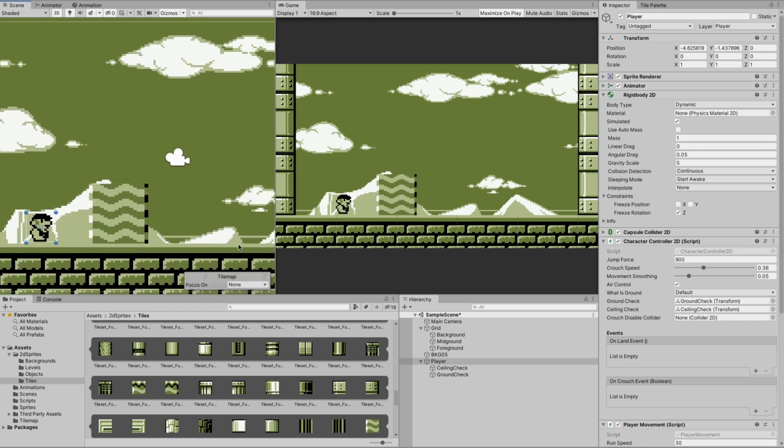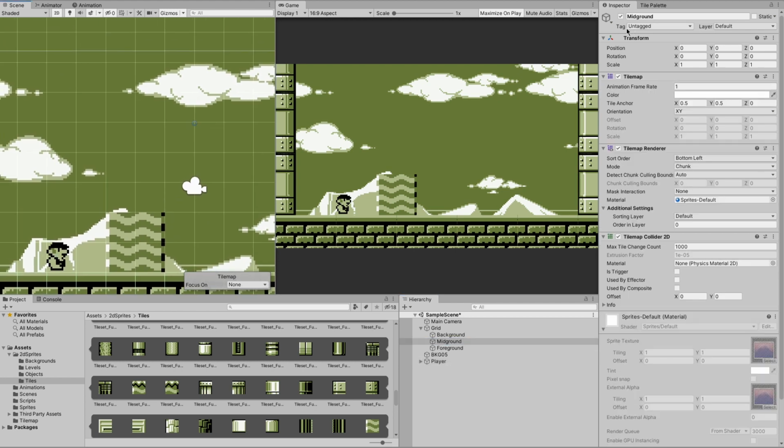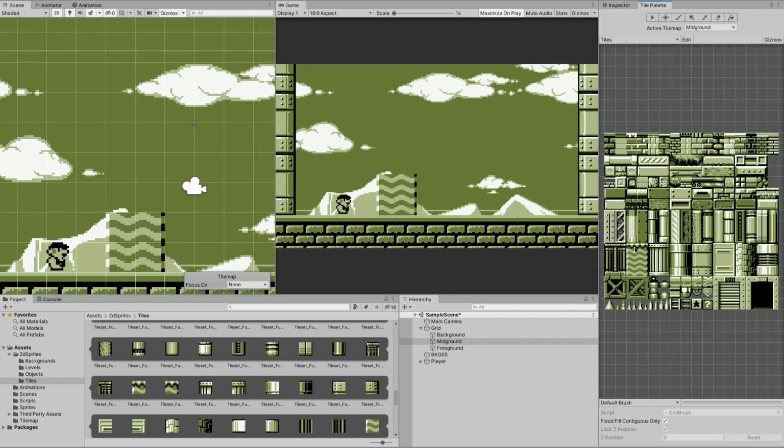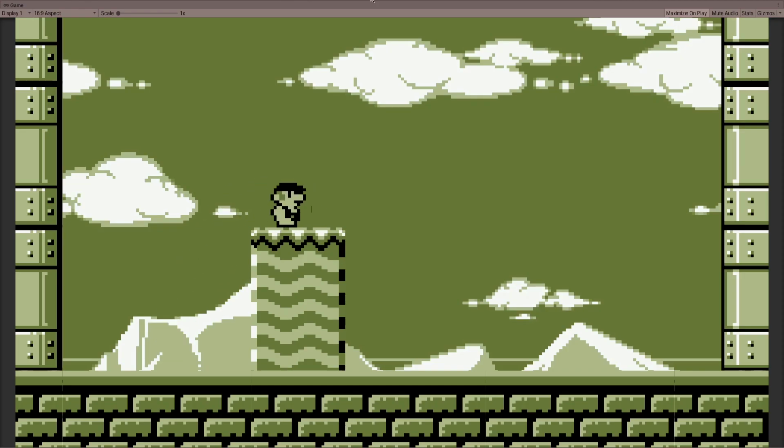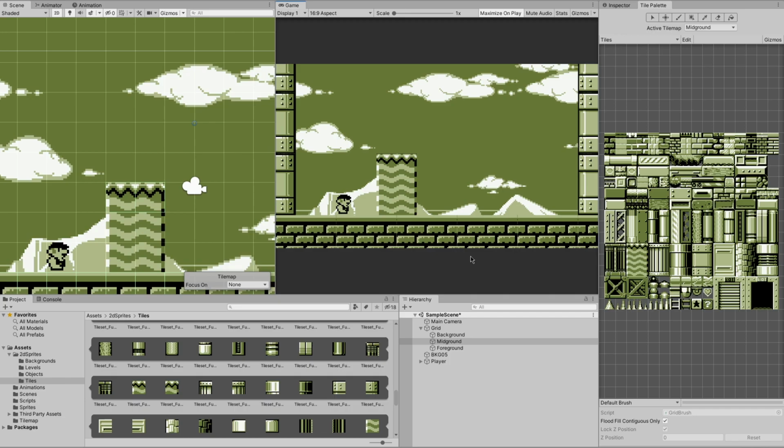Now I could just go into said tile map here and pull up my tile palette, and I could grab these two tiles here and put them there like that. And then if I press play, I can jump on the platform like so. But I can't jump up through the bottom because as far as Unity is concerned, they are solid blocks. So there may be a way to do this using the tile map, but I am not aware of it.